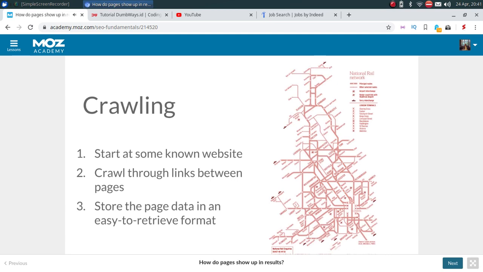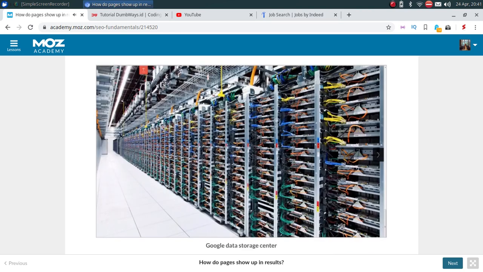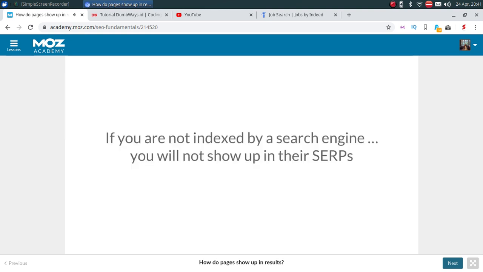And what they're doing is they're storing them in an easy to retrieve format. So they want to be able to say that when I search for corgi puppies, it's going to be able to correctly identify pages that are about corgis, about corgi puppies, and depending upon what search intent I display, rapidly find the pages that meet those criteria. So the way that they store it is they store it in these data storage centers, right? And we would call this the index. So it has crawled pages and then it indexes them in the storage center.